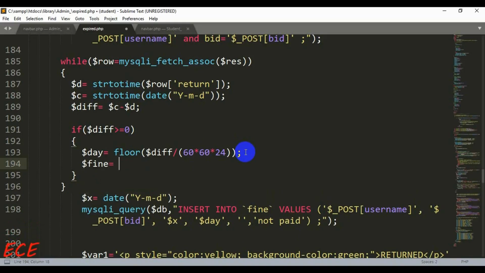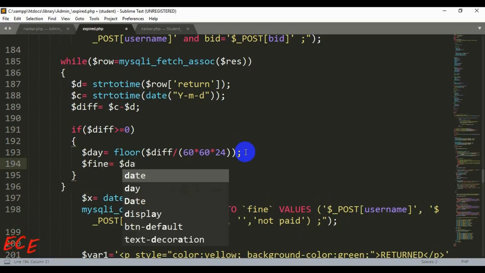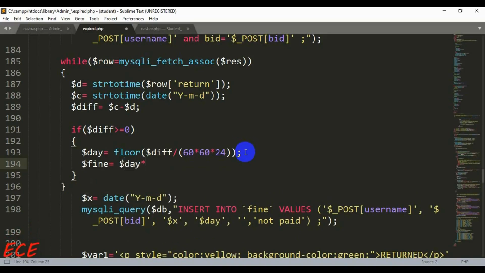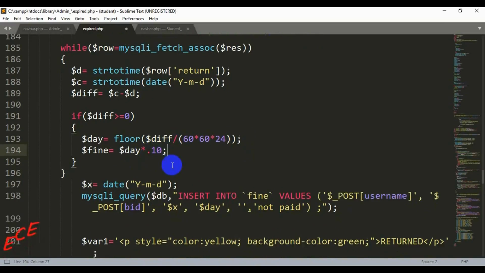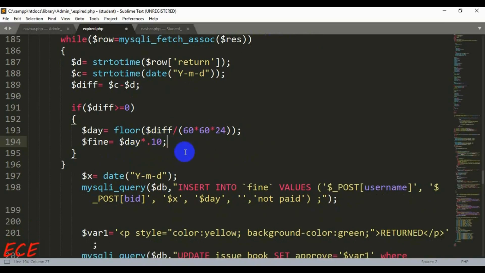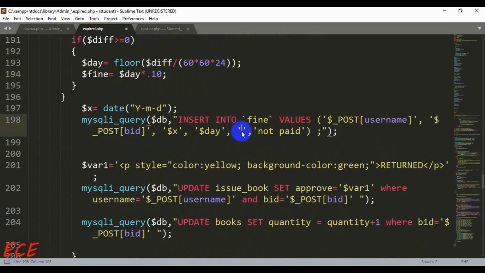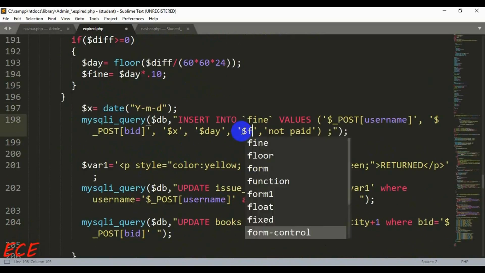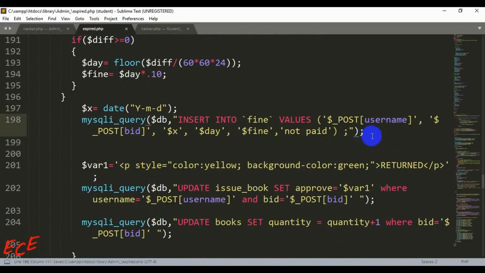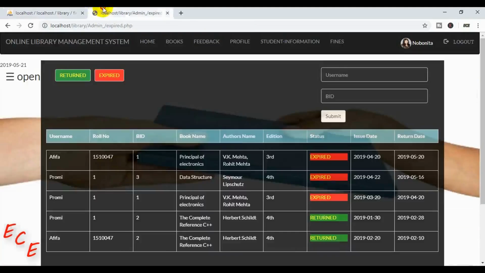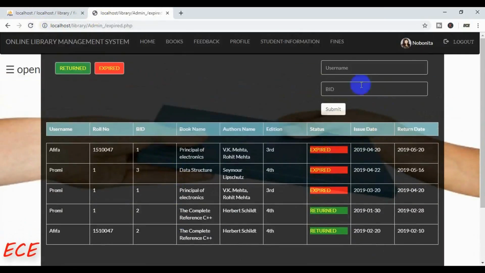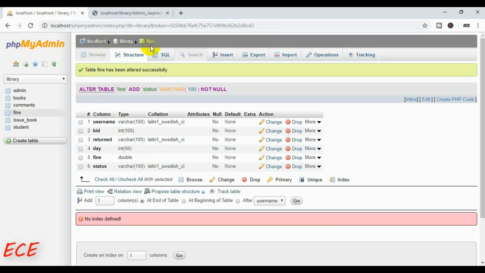can change it. So here the $fine will be equal to $day times a rate that is already defined. You can use any rate here. I'm using $0.10. So here we are inserting that fine value. Okay, so it is working properly, everything is fine.